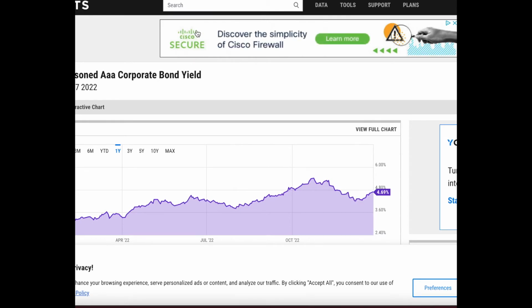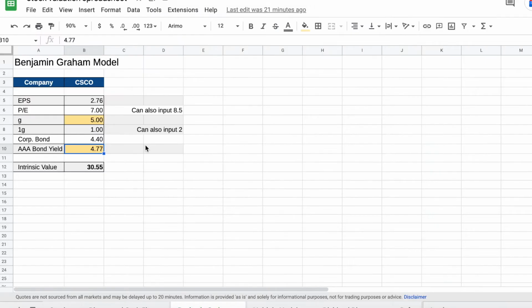And if you look here, you can see Cisco. That's just an ad here, but that's a bit interesting. So that's the figure that I will be inputting here.